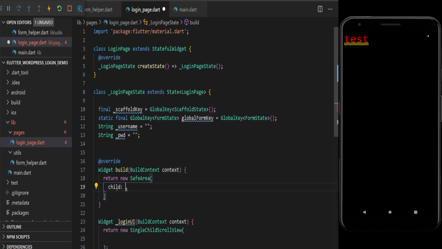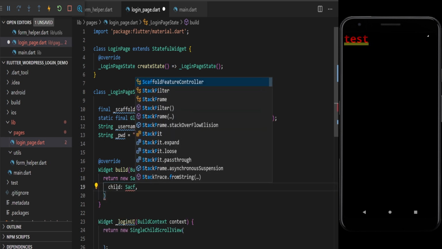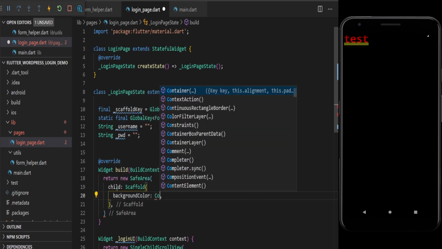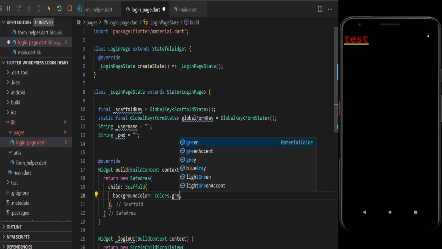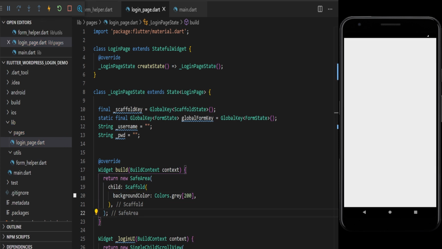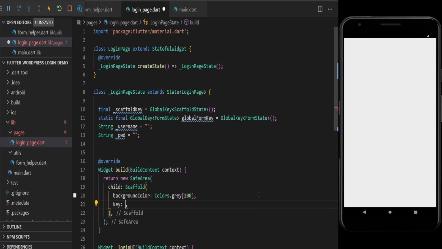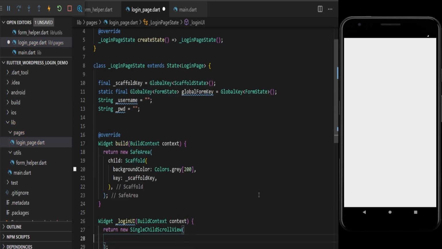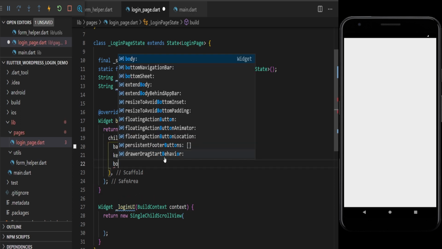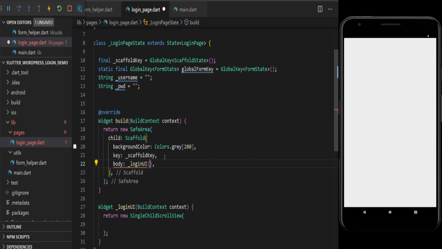And then here we have the child here, and we are using a scaffold widget. Then here we have the background here, and we are using here Colors dot gray 200. Now you can see here that background is not touching the status bar, and here we have to assign the key here, scaffold key. And then in the body we are passing here login UI.